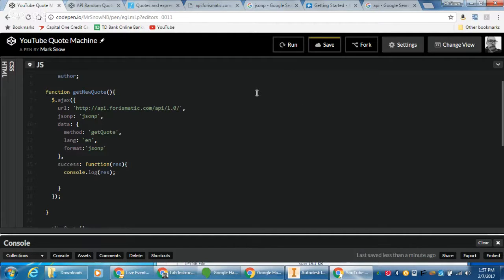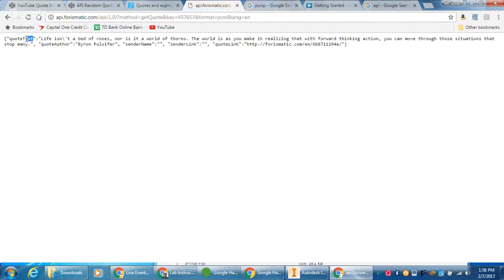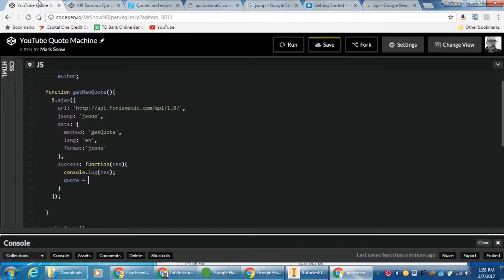Well, if you remember, I want to set these variables to those object names themselves, okay? So I want this quote variable. I'm just going to set that equal to the quote text. So the quote is going to be quote text, and the author is going to be quote author, okay? It's right here and right here. And I just got that right from this JSON format here. So my quote is going to be the quote text, okay?